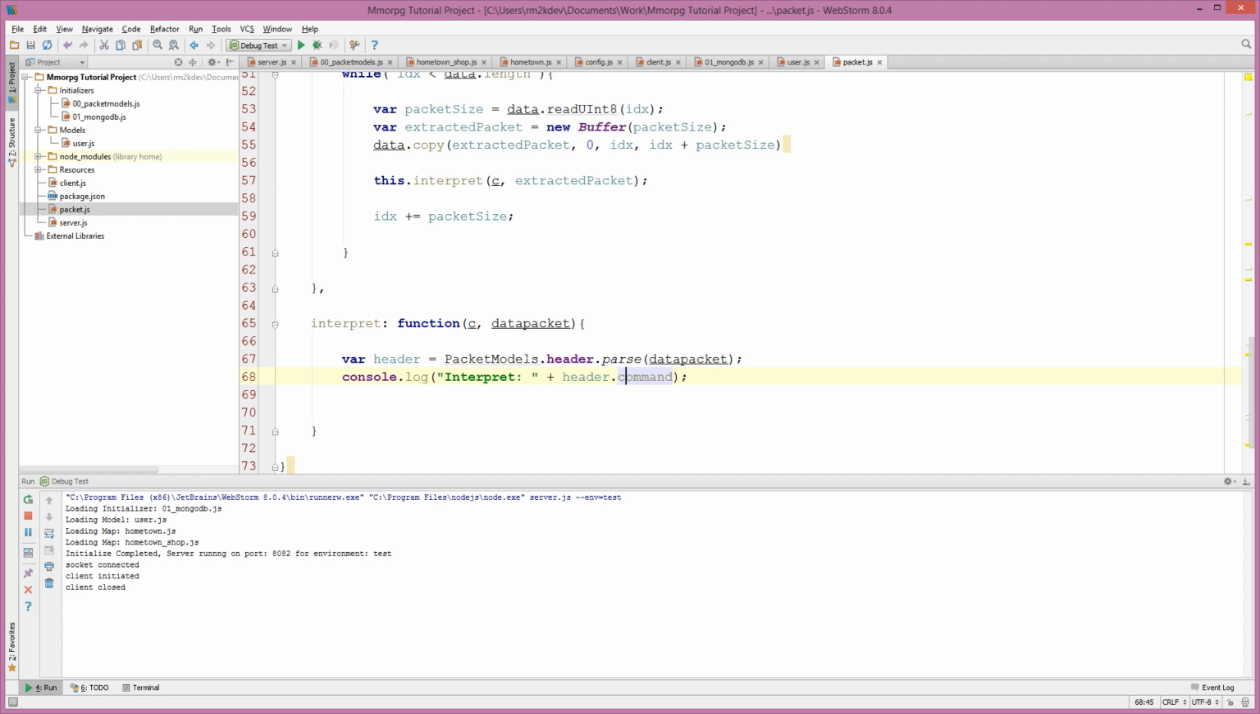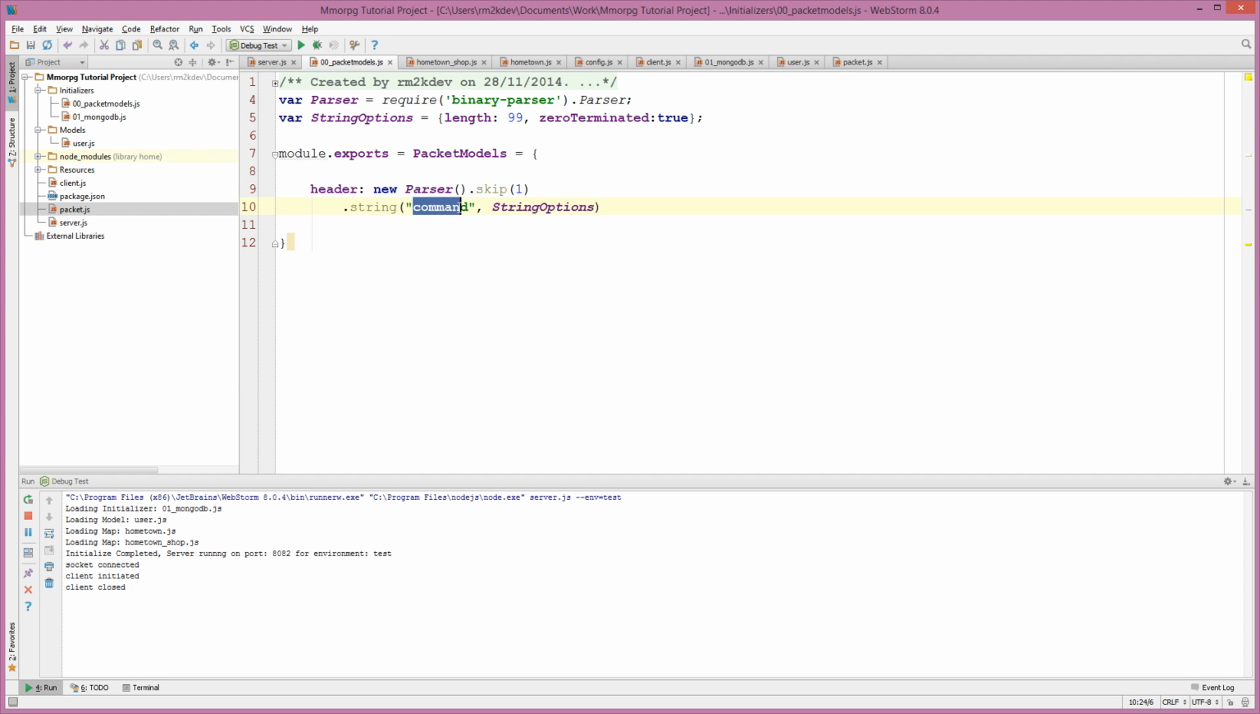And binary parser is a really awesome library that basically allows us to compare this binary data together and puts that information onto an object for us to use. So .command is coming from the fact that we declared command. If we called this QQRRZZ, it would come out as that.